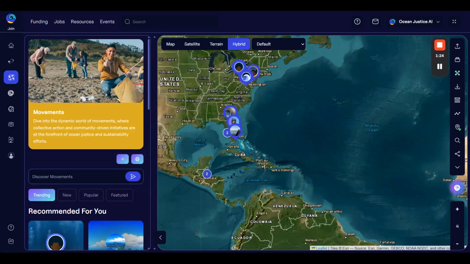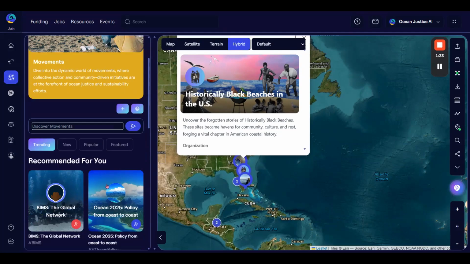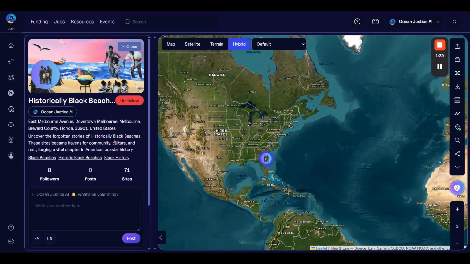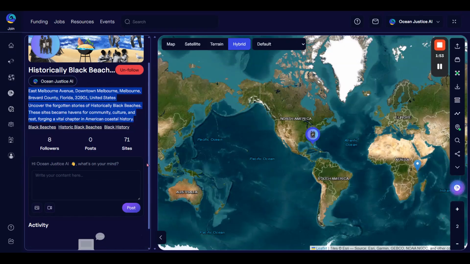I'll show you a quick example of what a movement can be. Here you have this particular movement of historical Black beaches across the US. And let's look for that movement here. The great thing about a movement is that it lets you choose an image, a background, and tell a little more information about it. You're able to create tags for that movement so people can easily find it. And if you're on the premium side or an organization, you're also able to create different sites. Within this one movement, you have 71 different sites.